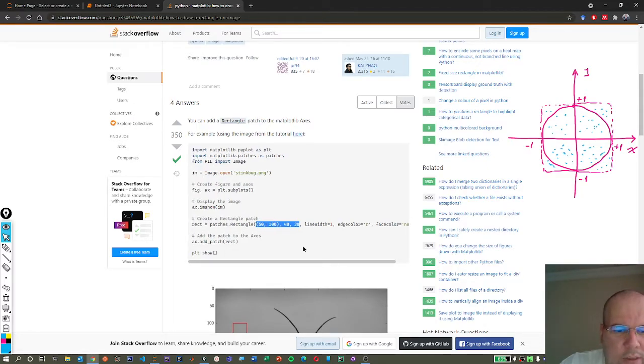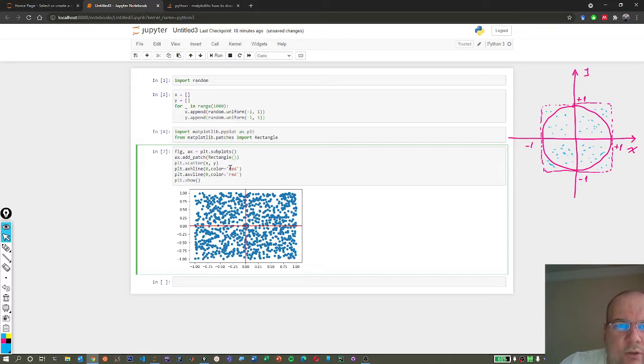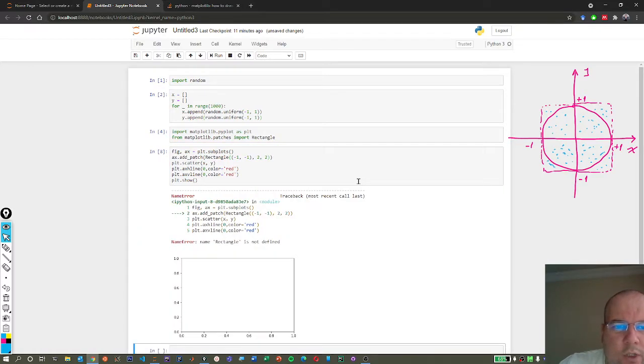So I'm going to use this structure, and let me change them. I try to create a rectangle starting from this point. So this point has the coordinates -1 and -1. So I'm going to change this starting point to the coordinates -1 and -1. And also, if it is a square, it has the width 2 and the height 2. So I'm going to change these two numbers to 2 and 2. All right, let me try it.